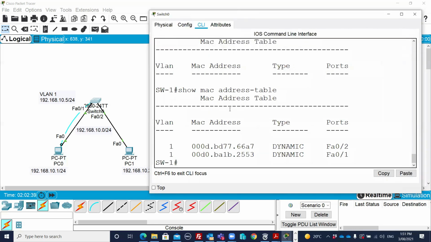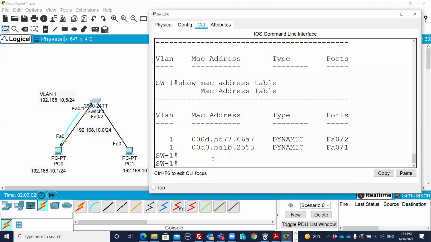So the switch works with MAC addresses. The switch discovered these MAC addresses, including their interface. So on FastEthernet 0/1, we have this MAC address. On FastEthernet 0/2, we have this MAC address. So that's how the switch learns the MAC addresses.